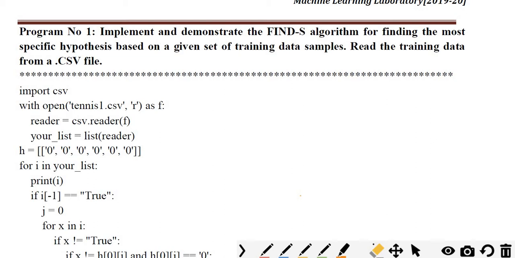Then we open that file, and the values are stored in a reader. A list is nothing but an array kind of format. You already know what an array and a list are from the previous Python classes. So we are opening that file in an array format, and it contains 6 attributes. All these 6 attributes are initially initialized to null, or we can also call it phi. Then we can take each of these values from the data set.